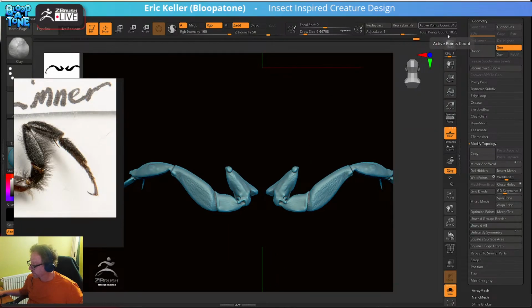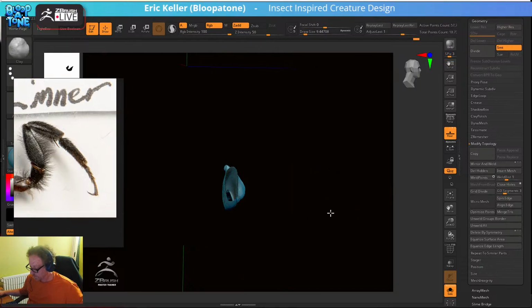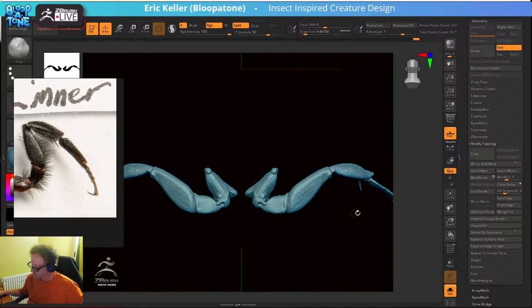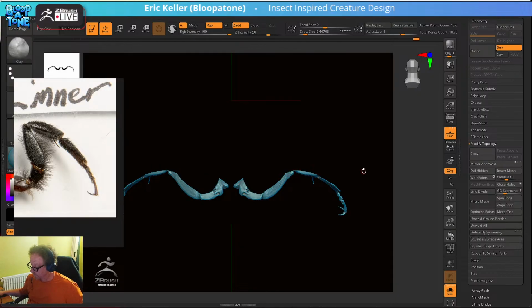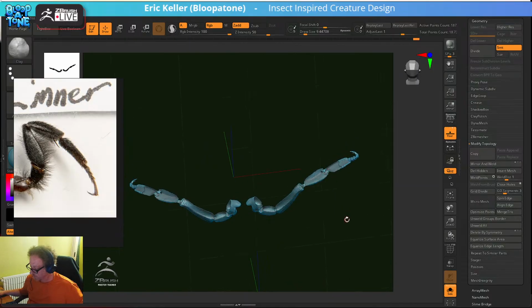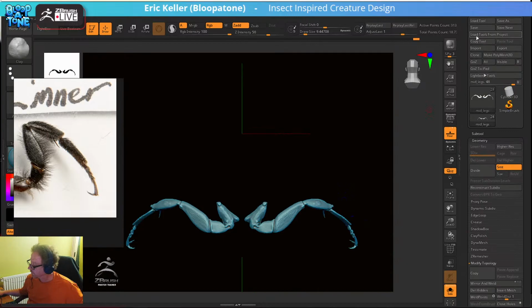Point count is now down to 313,000. And you can see that's clean. I'm going to turn on symmetry here. Yeah, pretty much clean. So, let's save that. And the next step is to break this into polygroups.